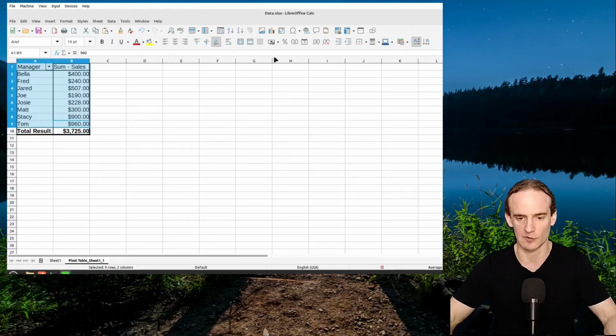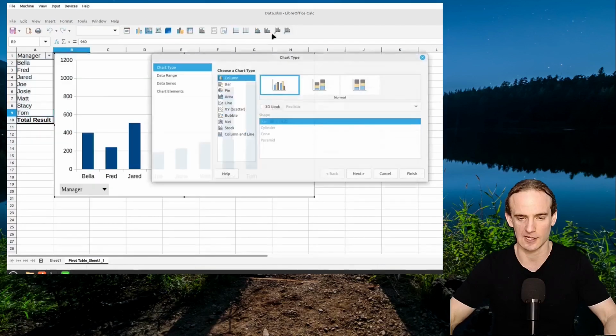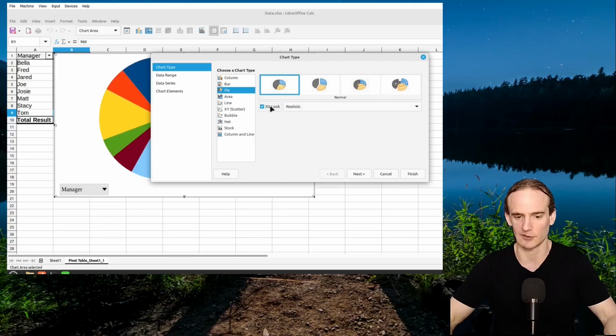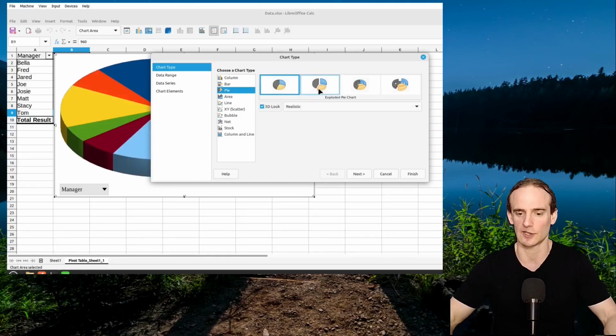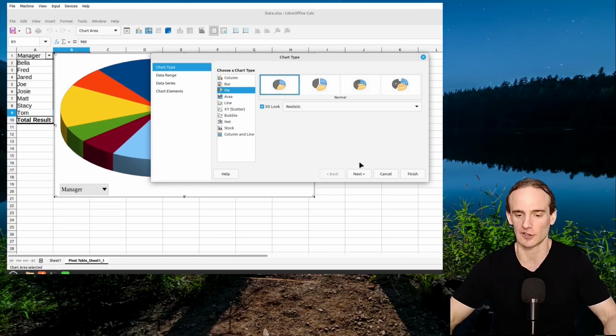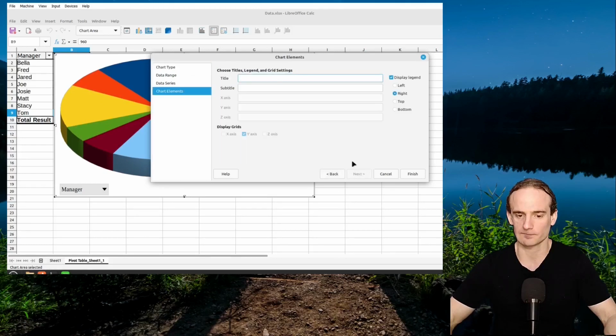And we're going to come over here to the chart icon. We are going to go ahead and do a pie chart. And again, you can make it a little bit fancier if you want. You can do the 3D look. You can explode the pie chart, right? Again, that's something that if you want to play around with it, you can, but it's not necessary to get your point across. So we're going to go next.